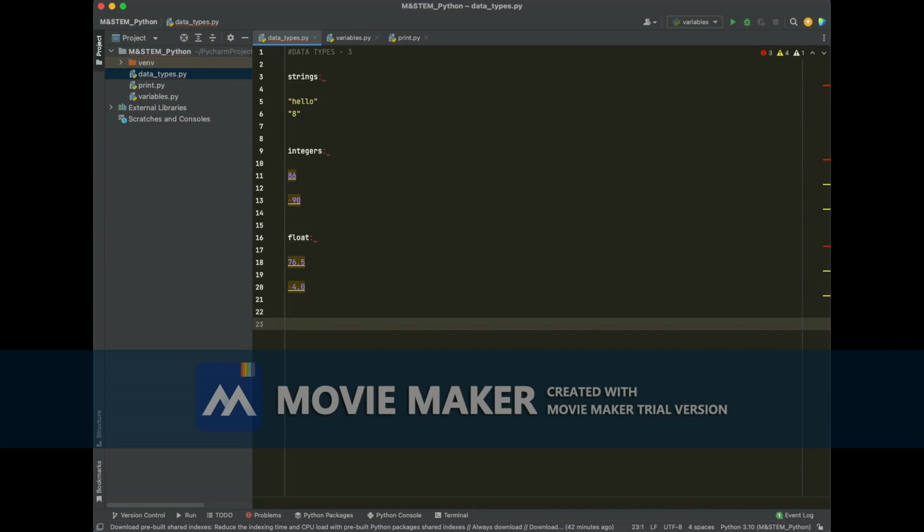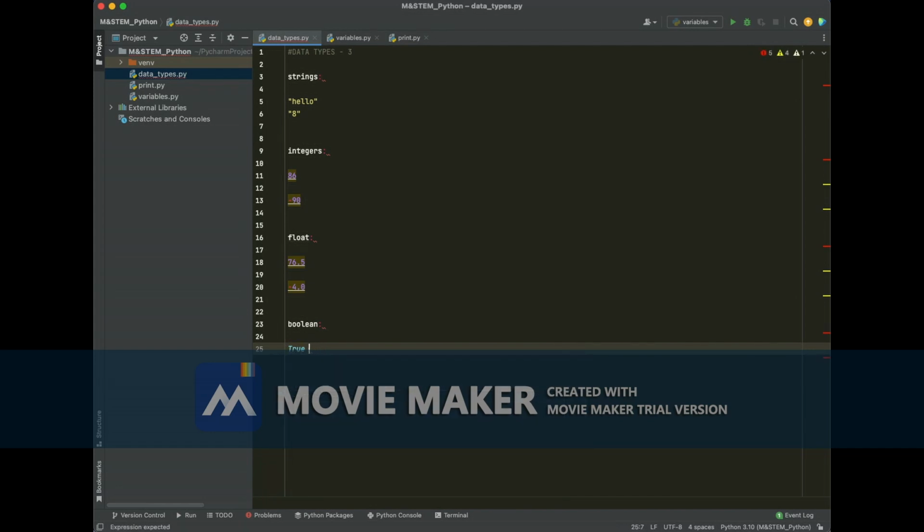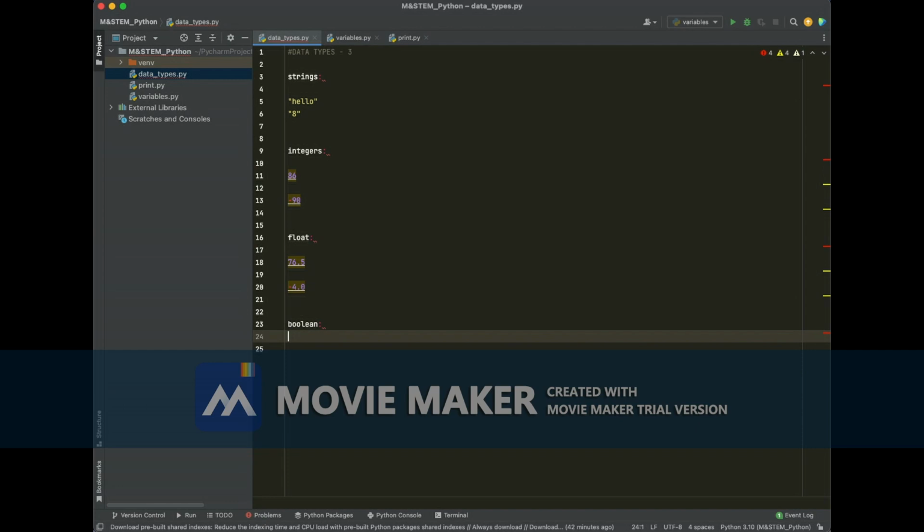And the last data type that I'm going to be covering in this video is a boolean. A boolean is very simple. It's a value that's either true or false, and that's basically what a boolean is. It only has those two values. Any value that's either true or false can be considered a boolean.